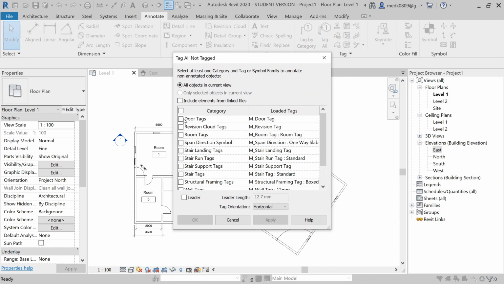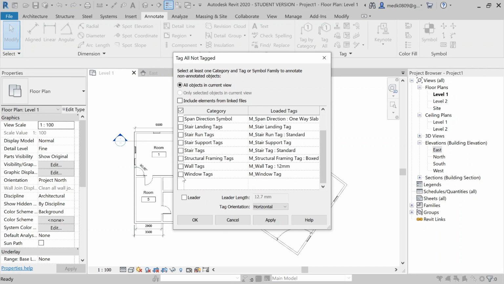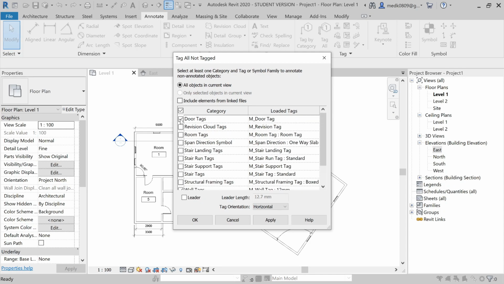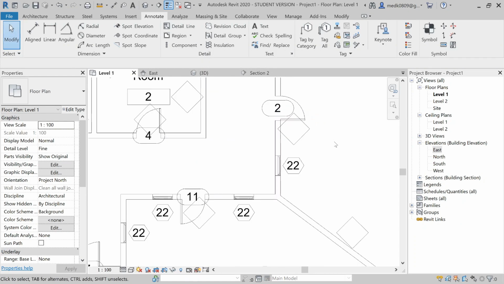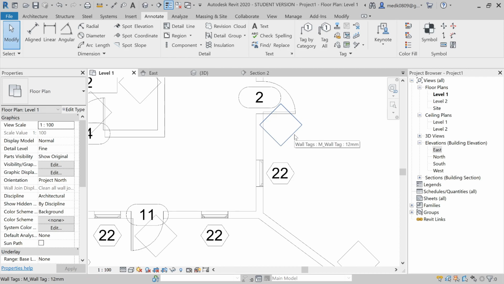You have to specify the category. So let's select the door tag because we have doors in the drawings. We have windows, so let's select windows. We have windows and walls also. So we have selected the tags and then apply. Now you can see the tags have been created.